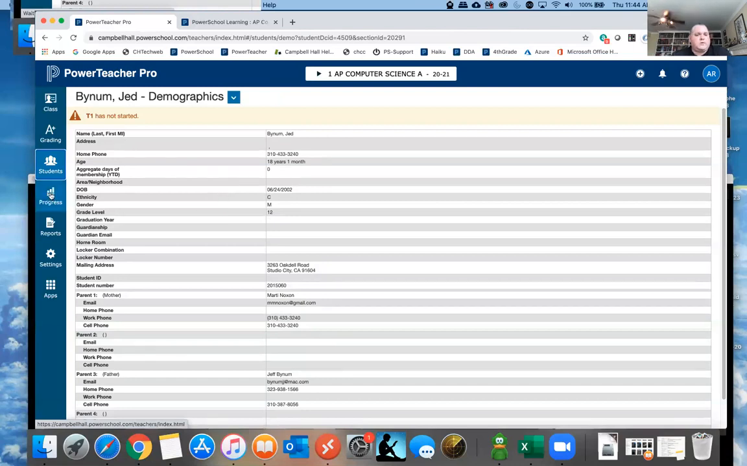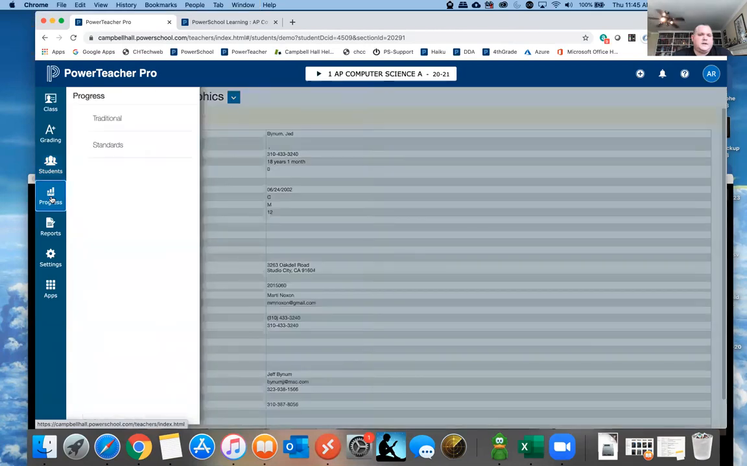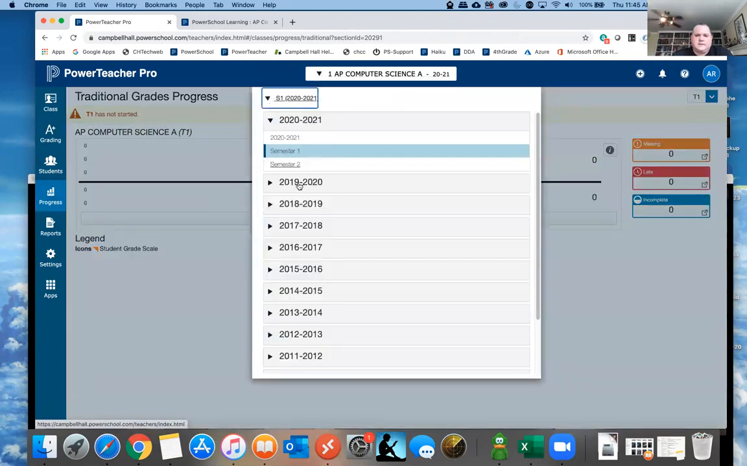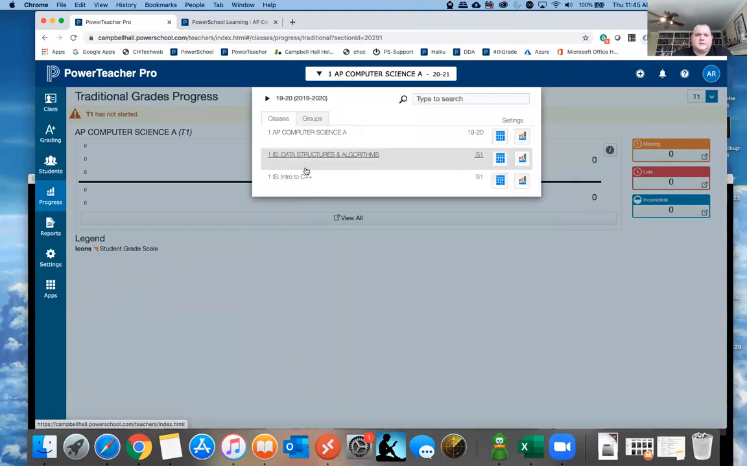The next section is progress. Not a lot of people use this, but I'll show some neat things that are in here. Of course, we are using standards at the secondary. We're using traditional progress. The idea of this is it will show bar charts for, and of course, I don't have any grades entered in here. Let me go back to my last year class, and I'll see if I can show you some better details on that.